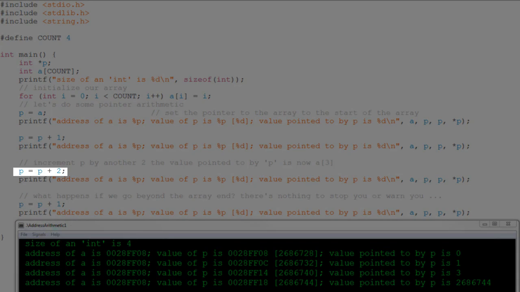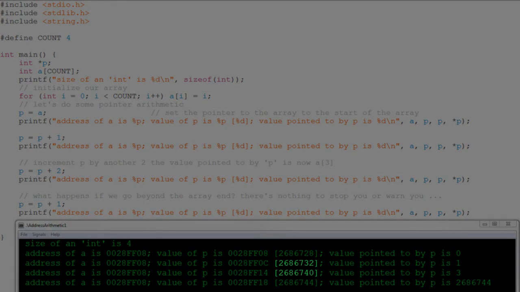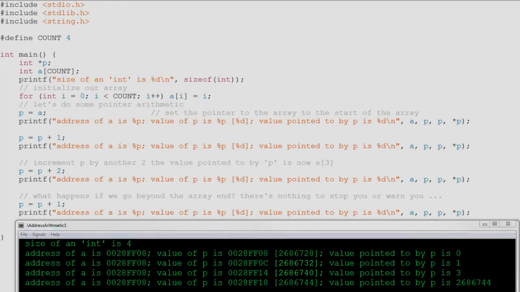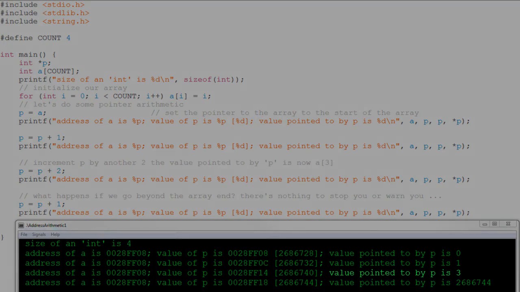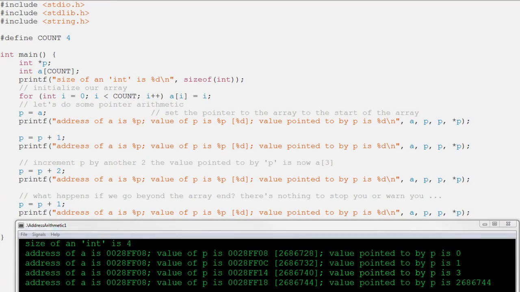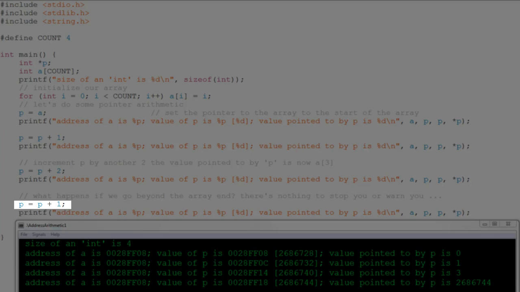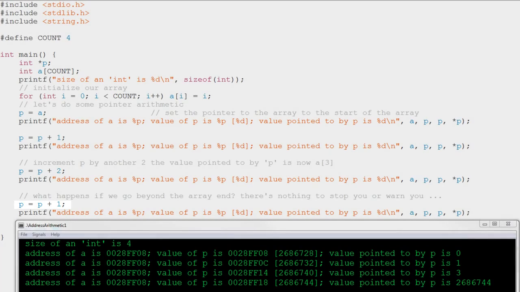Now I add 2 to the pointer, and I can see that its value, the address to which it points, has been increased by 8. That is, 2 times the size of an int. Previously it pointed to the second element, now it points to the fourth element, and that's the integer 3. And finally, I decide to see what happens if I increment the pointer once again. It already points to the final element in the array, so what will it point to now? Well, the answer is, your guess is as good as mine.